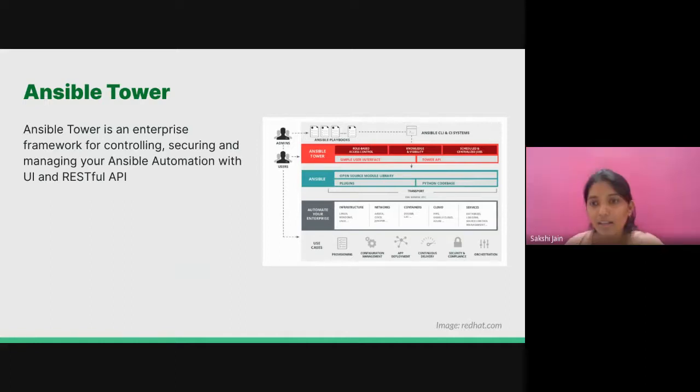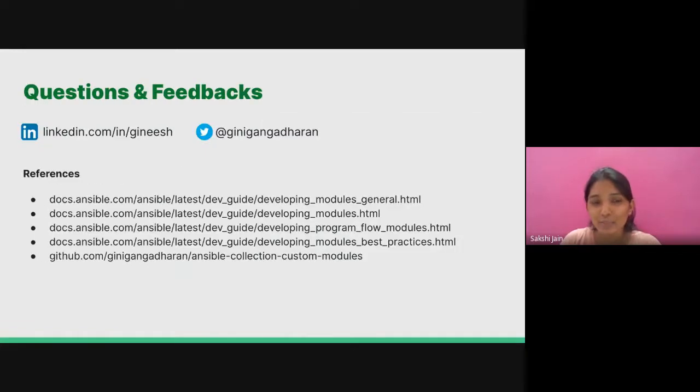Hi, Gineesh. Thanks for a wonderful session. What I want to know is, what are the most common modules that you have built for your real-time projects that must be useful for other people also?